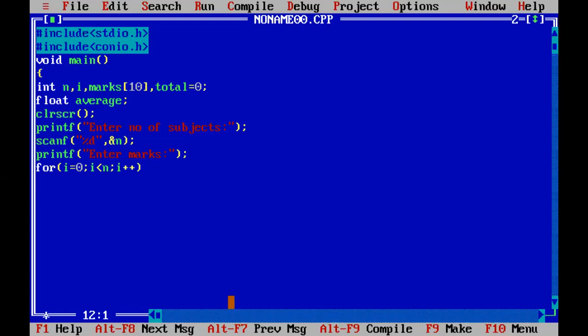Now inside that, see what I'm doing. Through keyboard only you accept marks or not? Yes, sir. So what is the function? scanf, percentage d, and it has to reach the address of what? What is the array name? marks, no? marks of i. I will take every time some increment.